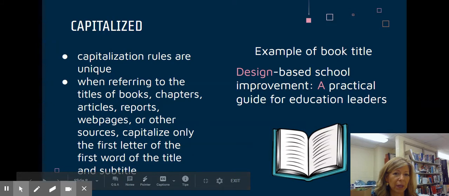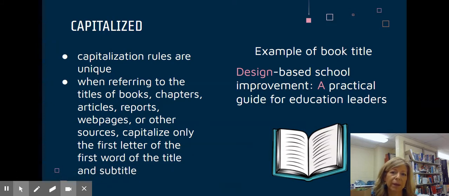Capitalization rules are unique with APA style of formatting. So when referring to the titles of books, chapters, articles, reports, web pages, or other sources, capitalize only the first letter of the first word of the title and subtitle.